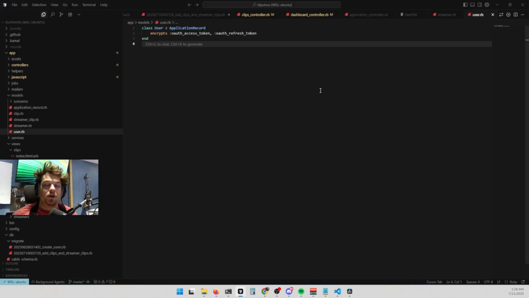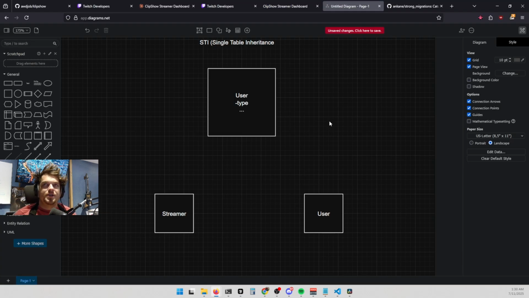The first iteration of our sign-in process was using just the raw user class. And we mentioned how there's going to be a streamer and viewer class also used in the application. The idea behind this concept is something called single table inheritance, which is something that Rails provides support for right out of the box.